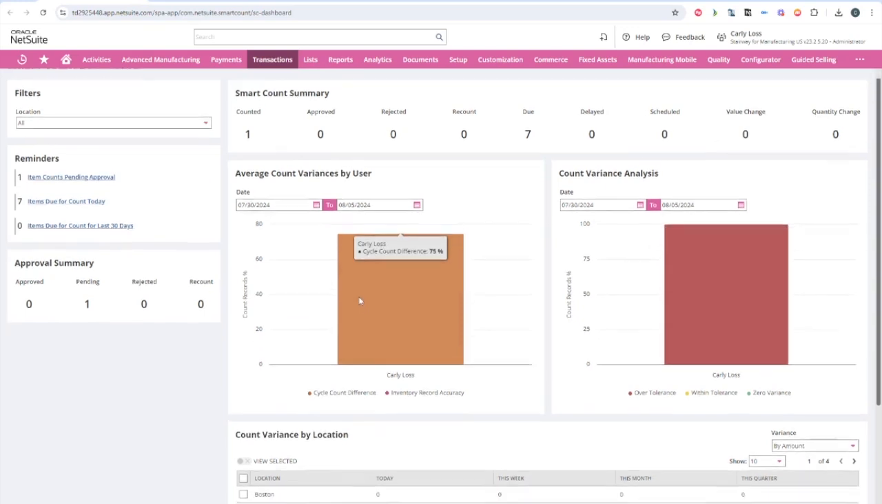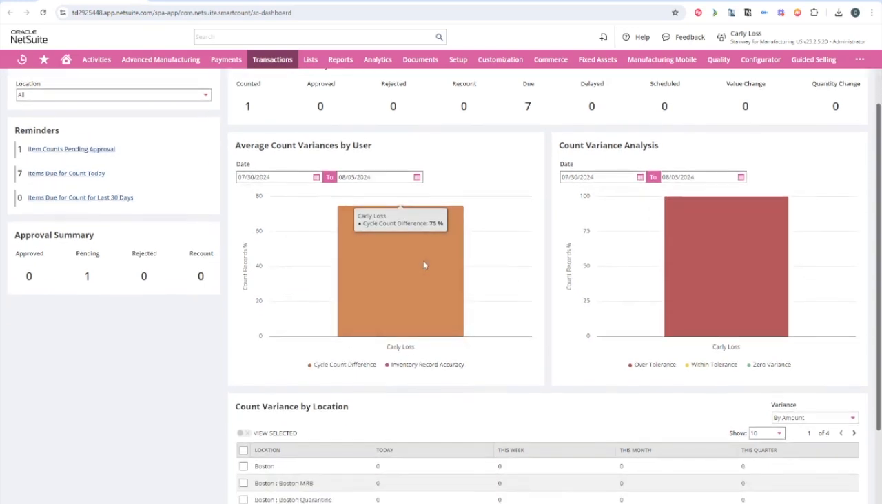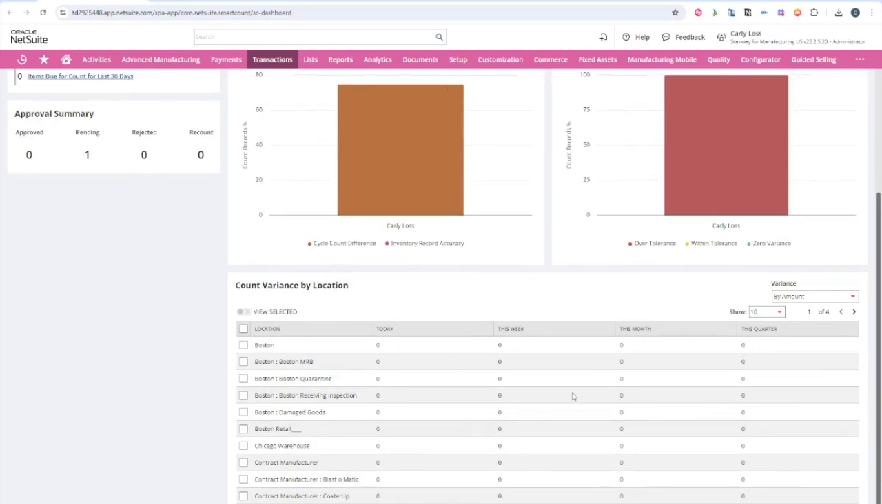I can also see up here that I have 7 that are due, 0 that are delayed, and 0 quantity changes. Average count variance by user, I can see in this case, only one person has done a Smart Count Suite app cycle count. And I can see the difference was about 75%, and I can also see that they were over tolerance as well. So I get a couple interesting graphs. And then if I scroll down, I can see a little more information based on the count variance by locations if I wanted to do that.